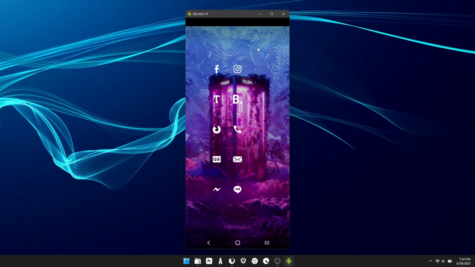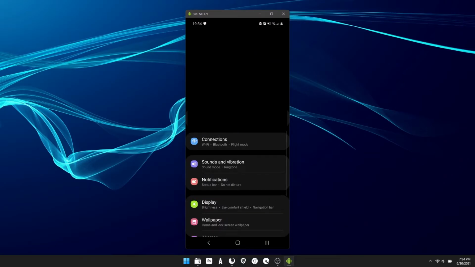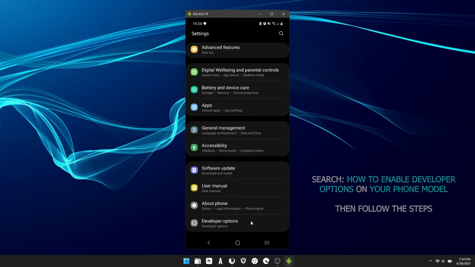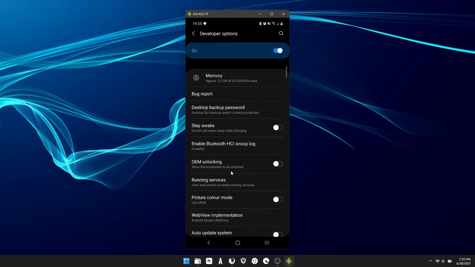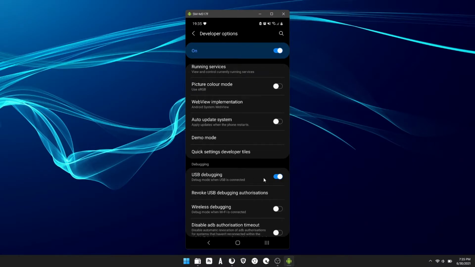So once you've extracted it, the next thing you need to do is go over to your Android device, go to settings, and make sure you have developer options enabled. So this option here, this is disabled on all phones by default, so you'll have to do a quick search on how to enable it on your phone, because it does vary. Once you've got developer options, just tap it, then scroll down and enable USB debugging.